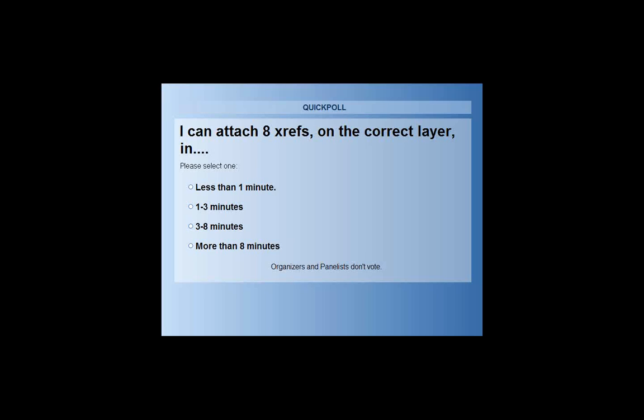Wow, you guys are pretty honest. The last time I did this class, I had quite a few people. Oh, we got a couple there who think they can do it under a minute. All right, so I'll have to see later if that's really true. So 8 XREFs we're talking here. That's some pretty quick typing.